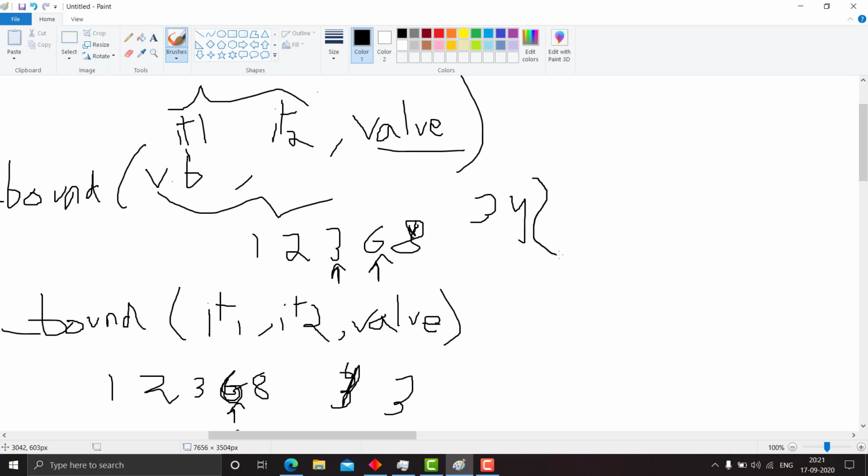Suppose the value that we are finding is not present. Basically, if max is less than the value, then they display the end. For this it will be less than, for this it will be less than or equal to. The iterator points to the end of the vector.